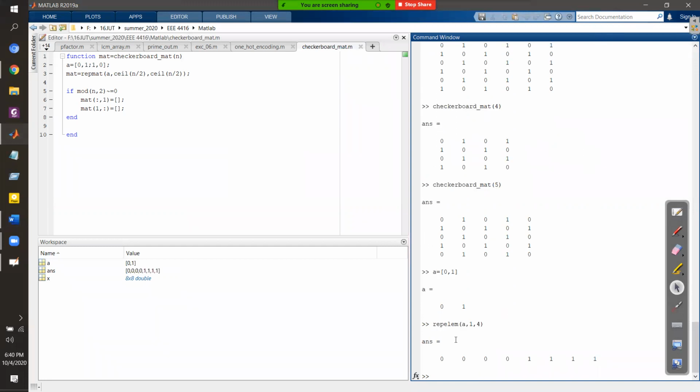So as you can see, repeat elements. When we were writing rep mat, repeat matrix, it was taking this whole thing as a matrix and repeating it. And repeat elements takes these individual elements one at a time and repeats them this way. So I said 1, 4. So one row, but 4 times. First it will repeat the first element 4 times, then the second element 4 times.